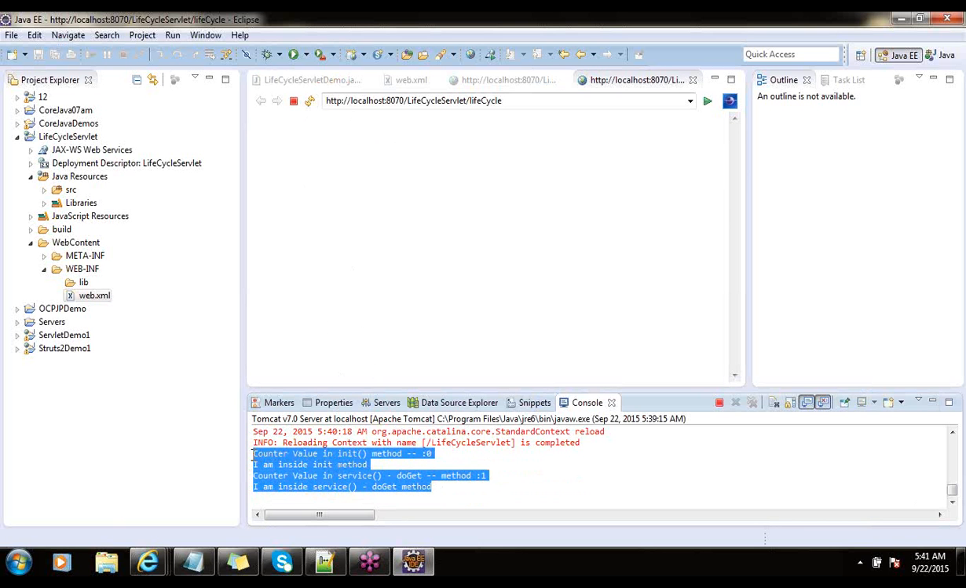Another thing to be noted is the server did not restart. The server was already running. So make a note: when servlets are modified while executing, no need to restart the server.